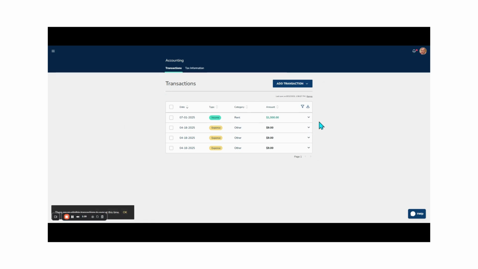Let's say that you'd like to download a copy of this for your records. You would go ahead and you would click this option here, and then it'll email you a CSV file that you can utilize in like QuickBooks, or you can upload into Google Sheets, something along those lines, or just share with your tax professional.